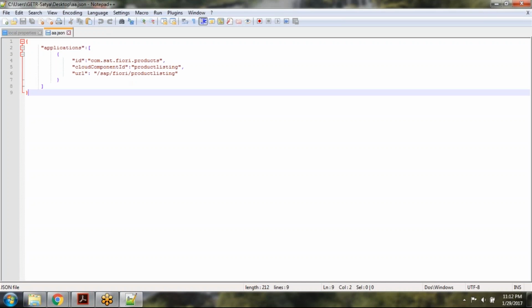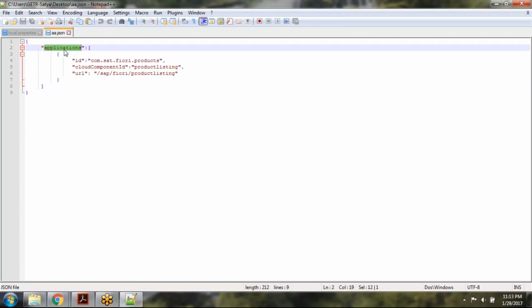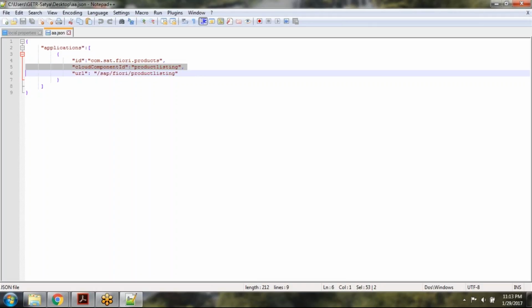file, you need to mention certain things about your web application. So you need to create an application. What is the ID? Do you remember when I am creating the web application or Fiori application? This is what the ID I have given. Give that ID. Then cloud component ID, that's nothing but product list. Then URL, this is what the URL. These are the things you need to specify in the JSON.